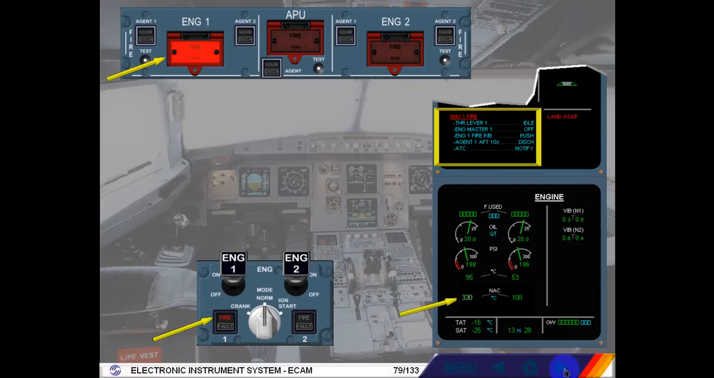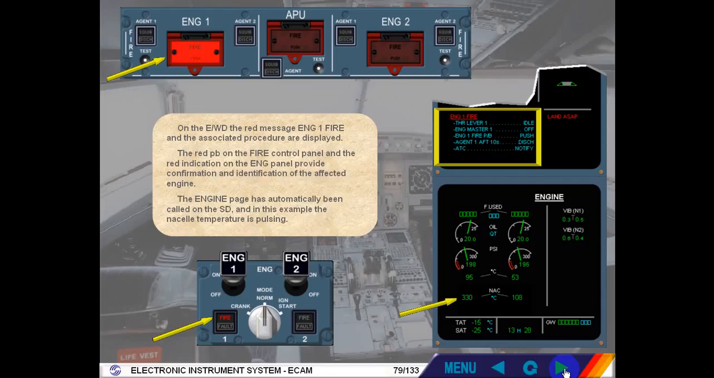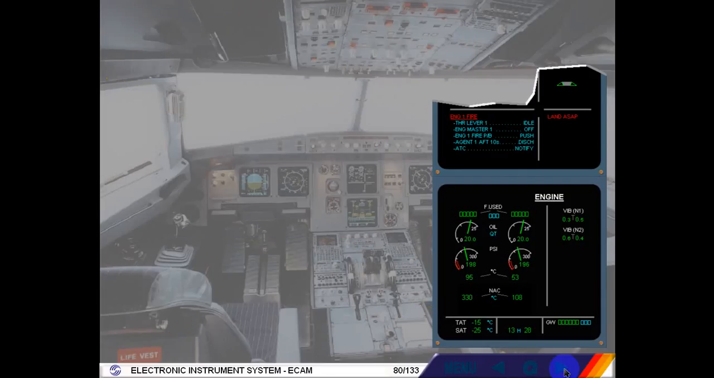The engine page has automatically been called on the system display, and in this example the nacelle temperature is pulsing. Notice that there is a red Land ASAP message on the engine warning display. This means that the fault detected is serious enough to require a landing as soon as possible.